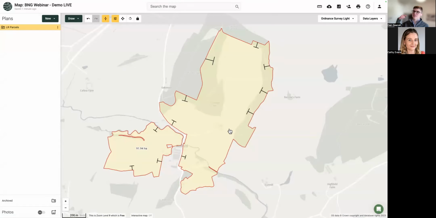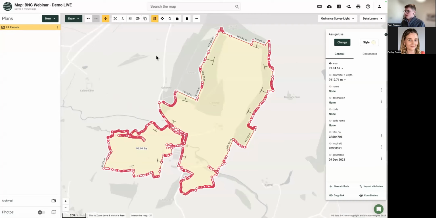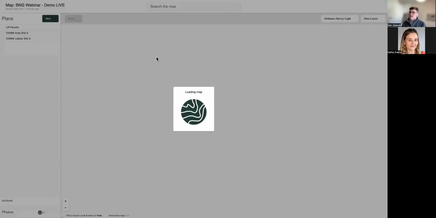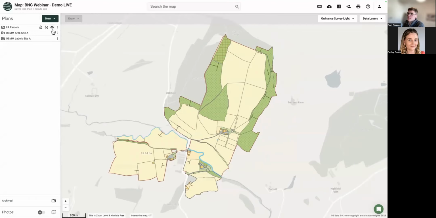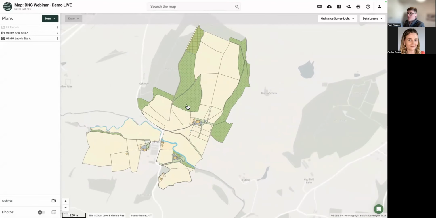And what that's done is that's now just sending that boundary to our Ordnance Survey database, and it's going to extract for me all of the features that make up this farm. It takes about 20 seconds to run. And once it's done, you hit refresh on your screen, and you can see now what it's loaded for me is all of the features that make up this estate.